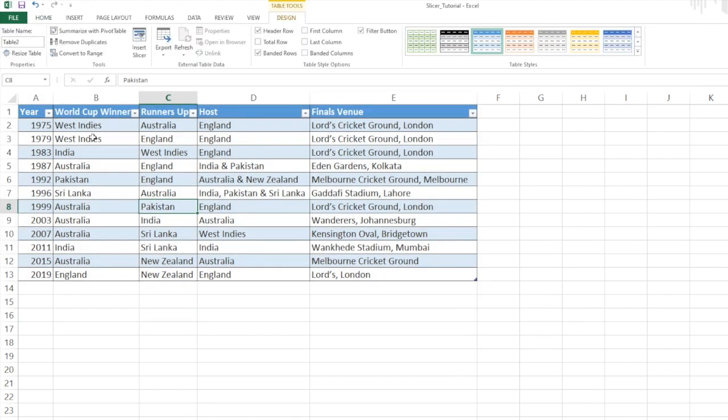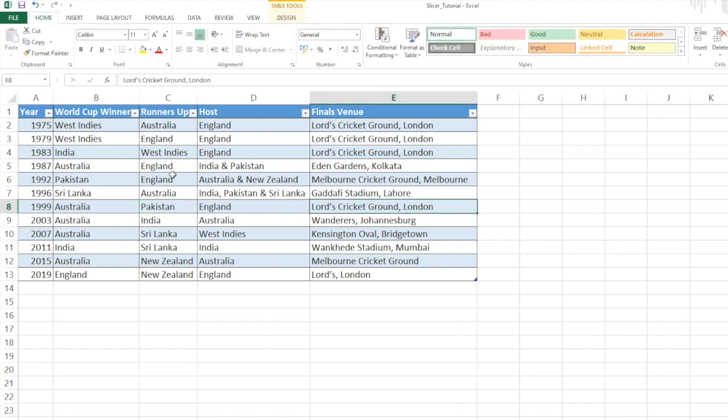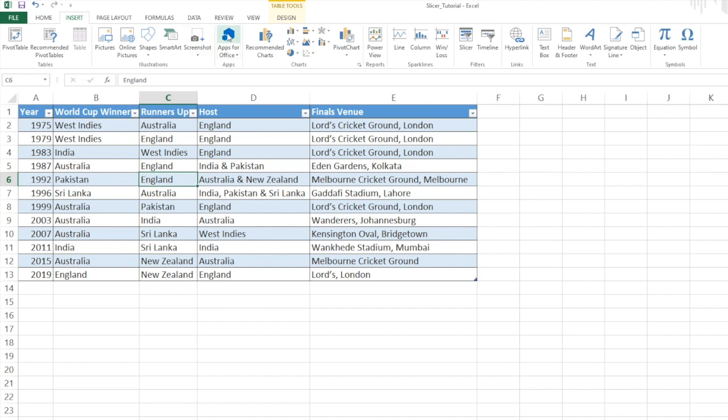Now you will be able to see here that Table2 is the table name, and one new field has popped up there, Table Tools. Now we are good to go. We are into the data set. Click anywhere on the data set and then go to Insert, then Slicer.